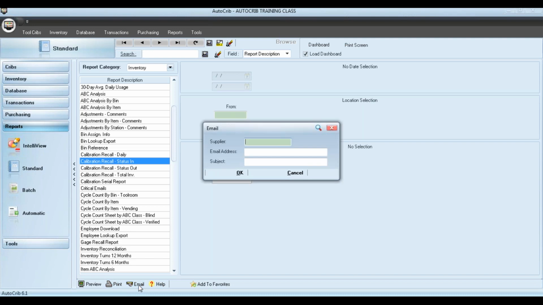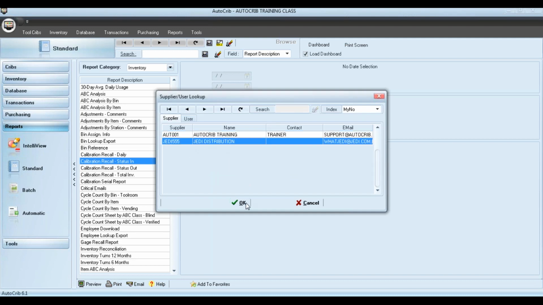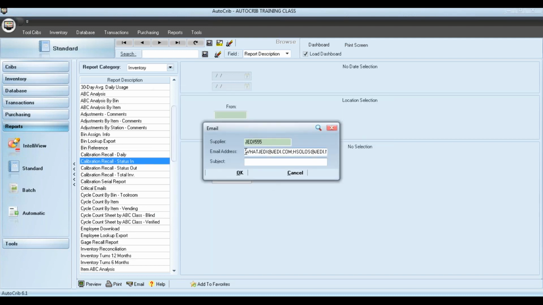So if you just click the email button, you would have to select a supplier first, and once you selected your supplier, if you want to change the email address, you can put any email address here that you would like to send it to, type in the subject, and click OK.